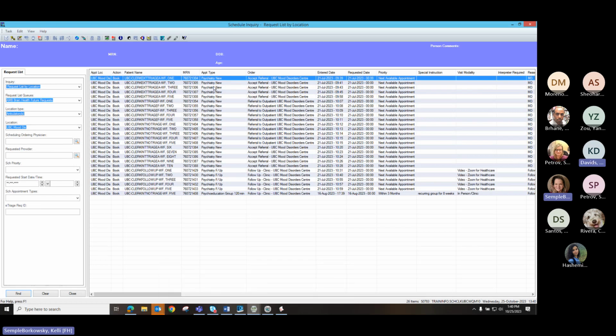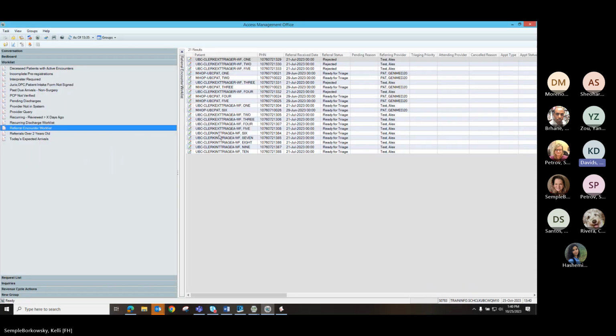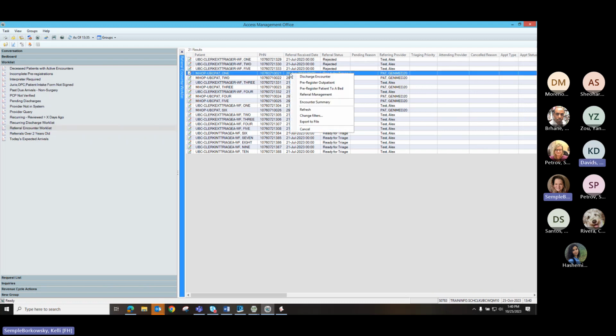Now, I meant the work list. Like if you're in the work list and there's an accepted, right? This one. Yeah. And there's an accepted. Now, how does she get it onto the request list from this point? These actually go over to the work list. So say this one is here, right? I can actually come over here and I can register from here. So I can pre-register them here.